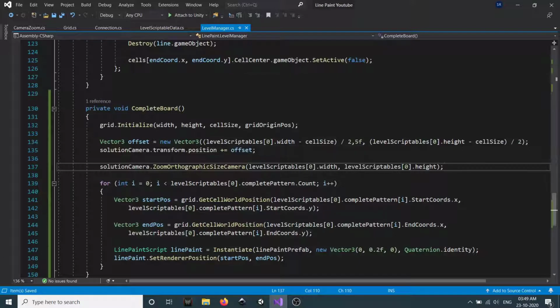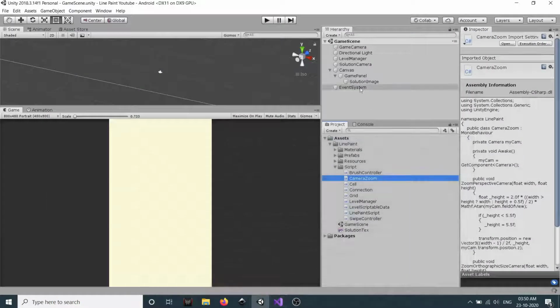Okay, so here we created a Vector3 offset. So basically here we are subtracting the cell size from our width and dividing by 2. Then our height or y will be 5. Let's remove this because the height of our camera is already 5. We have given that. Now in solution camera, we set its transform position plus equals offset, so we just add the offset to it. And then we set its orthographic size. We pass the width and height. So let's save all this and go back to our editor.